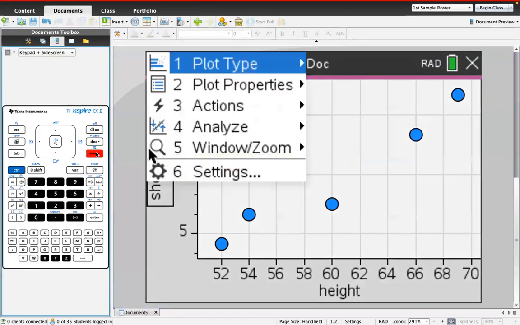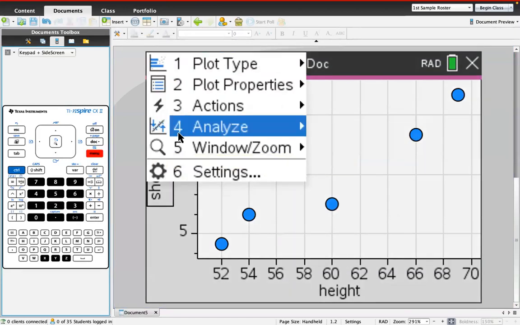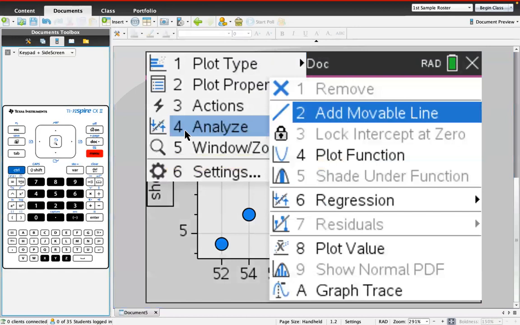Next, I'm going to menu. I am going to analyze because I do want to get some information from this graph. And I'm not going to jump all the way down to regression right now because I want my kids to think a little bit about what a reasonable trend line would look like for this data.